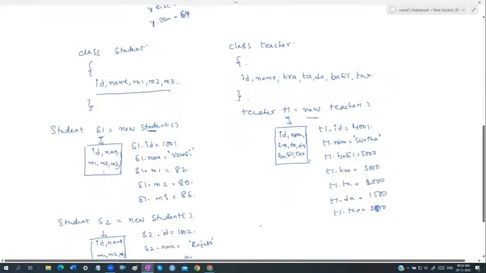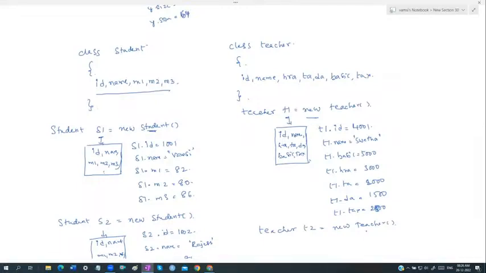So do you want another teacher? So again, you say that another teacher has come. Teacher T2 is equal to nothing but a new teacher. There is another student who has come. It is student S3 is equal to a new student actually. Like that, you can just refer to different objects and we can work here now.